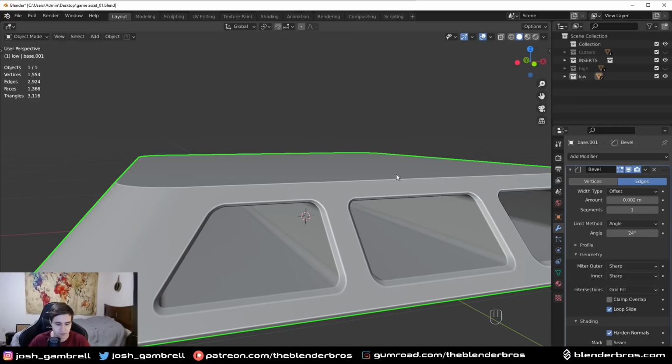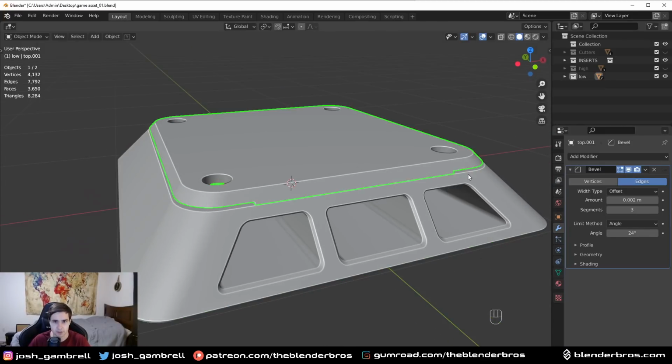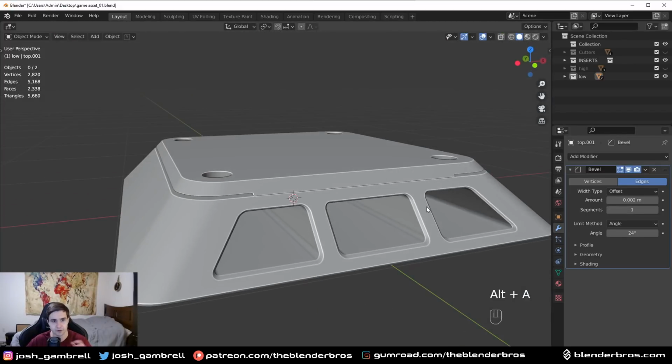And the next thing I need to do is bring this one back. We'll press Alt-H. Same for this one. We're going to do 1 segment. Okay, cool. So that's the number 1 thing you can do to drop the poly count a bit.